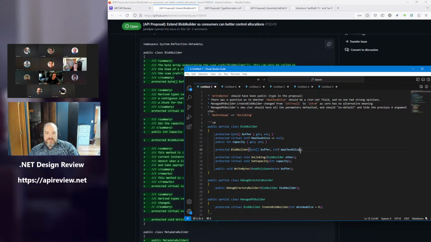Because once it's a field, the current constructor is going to have to set it. So we're just deciding, is the field itself nullable or not. Again, we could say 0 makes no sense in context, so that 0 means max chunk size was not specified.